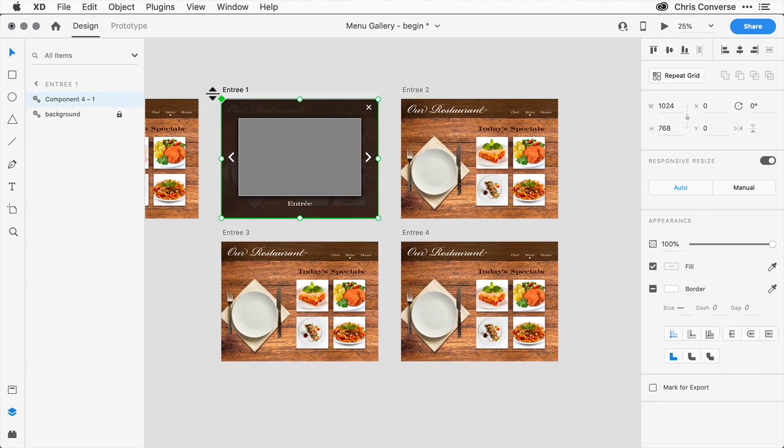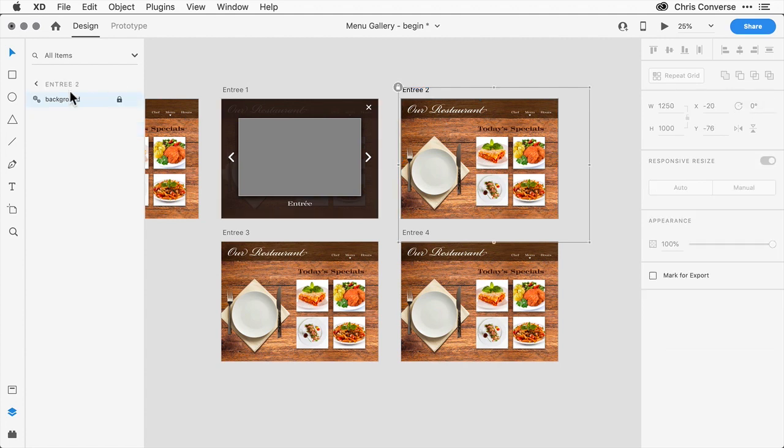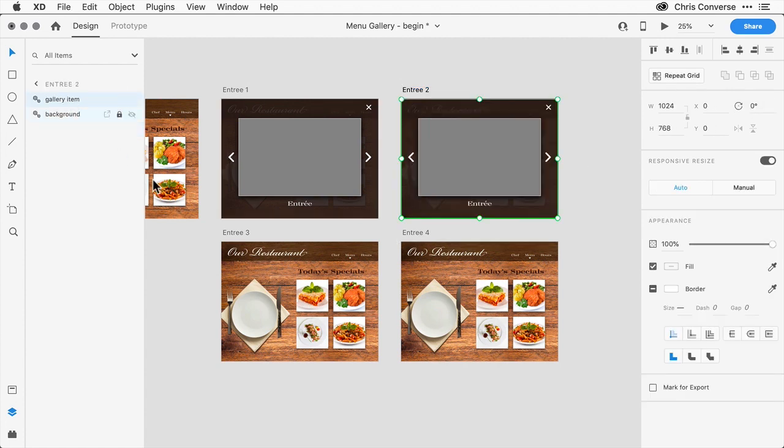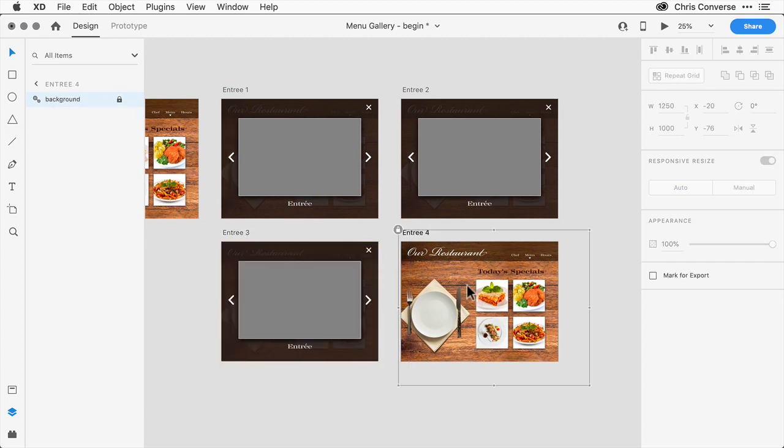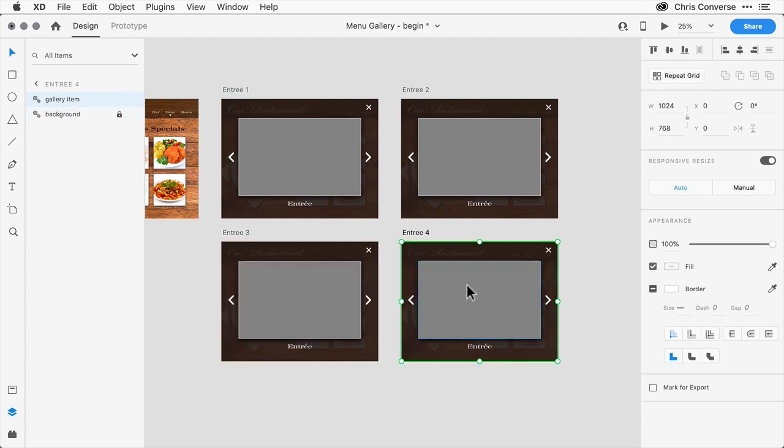So now let's zoom out a little bit. With this component selected, let's just call this our gallery item. Then let's copy this by choosing Copy from the Edit menu on the Mac or hitting Command C, or in Windows, hitting Control C. Let's go to the Entree 2 artboard. Hit Command or Control V to paste it. Let's go to Entree 3 artboard, paste it, Entree 4, and paste it here as well. So now we have the same component in all four places.